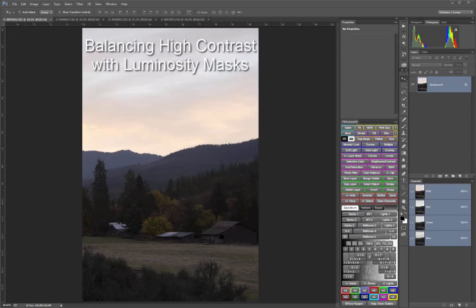We've now covered what luminosity masks are and how they're made. We also saw methods for evaluating them, selecting the right one, and using them in conjunction with adjustment layers. So we're ready to begin working with the different kinds of image adjustments that can be made with luminosity masks.